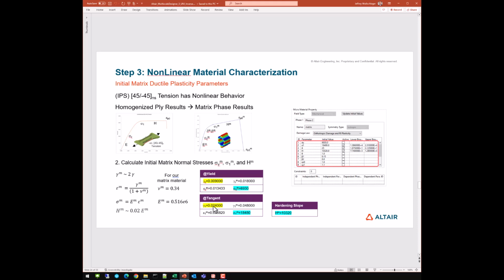I can do the same thing with the tangent strain. So I'm staying on that curve because I picked off that strain. My stress value will be pretty close to the stress value at the tangent that I'm looking for. So these are all just initial numbers. And when I do that, I end up with 18,480 psi of stress in the matrix at the tangent.